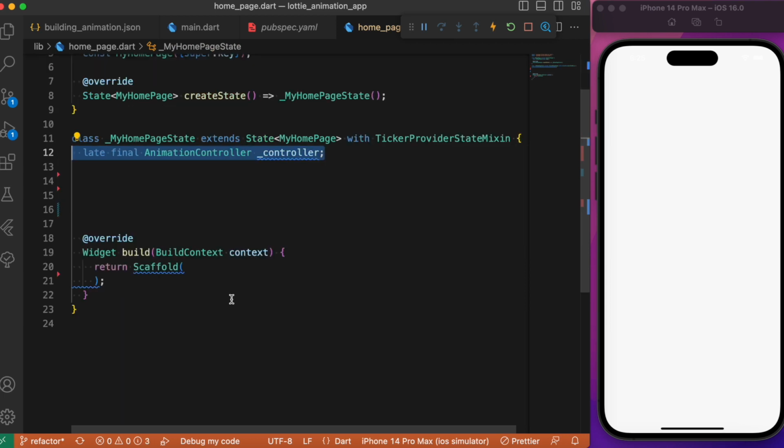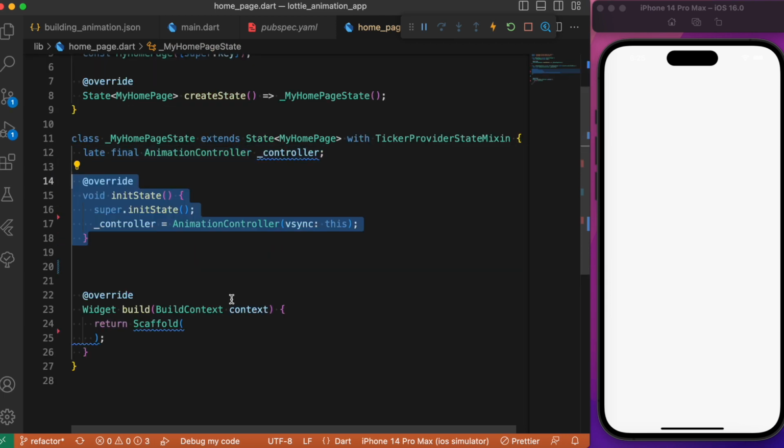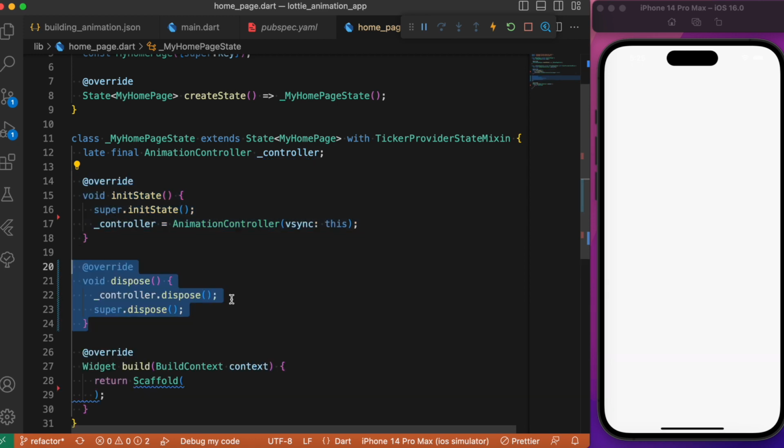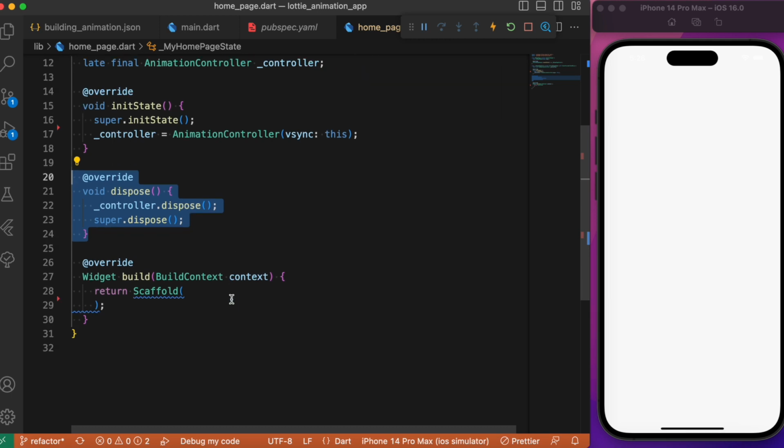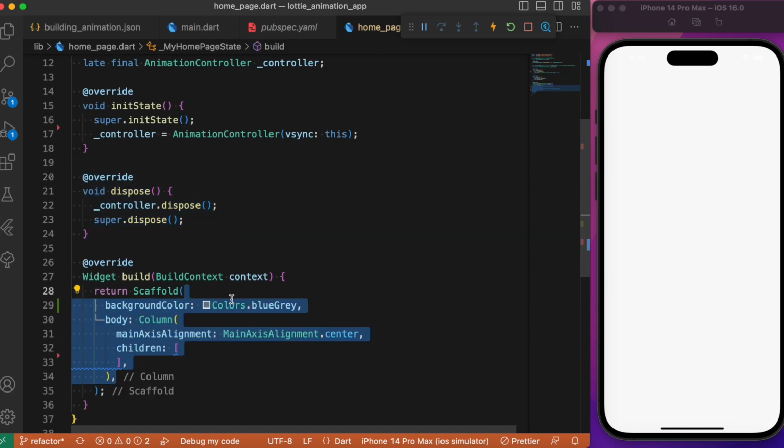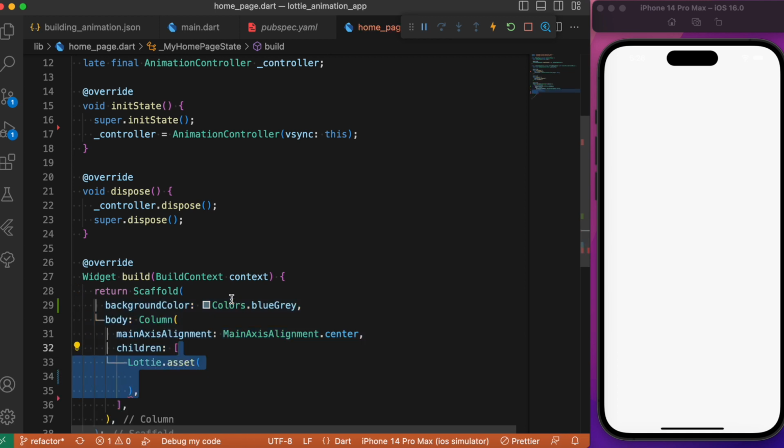First, let's start by creating the animation controller and initialize it in the initState. And whenever any controller is being initialized, we need to dispose of it in the dispose method just to avoid any memory leaks. Here, starting with the scaffold, let's create a column widget which is going to take the Lottie asset as well as the three buttons. The first widget is going to be the Lottie.